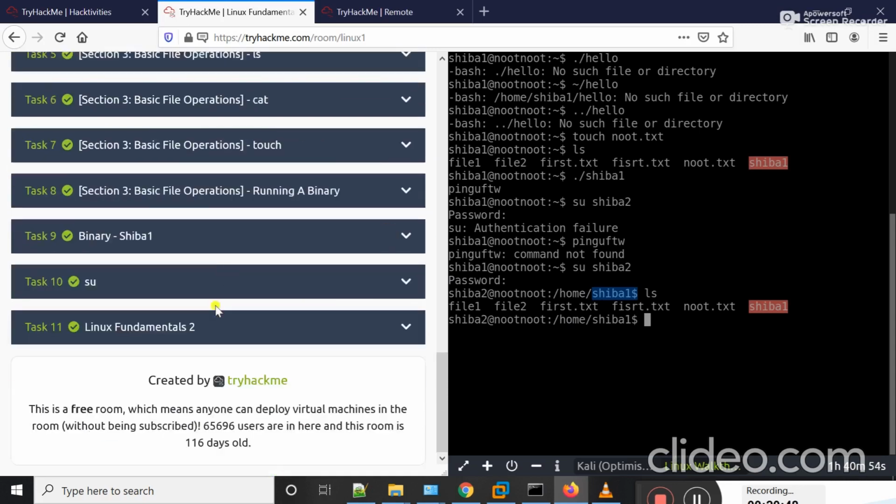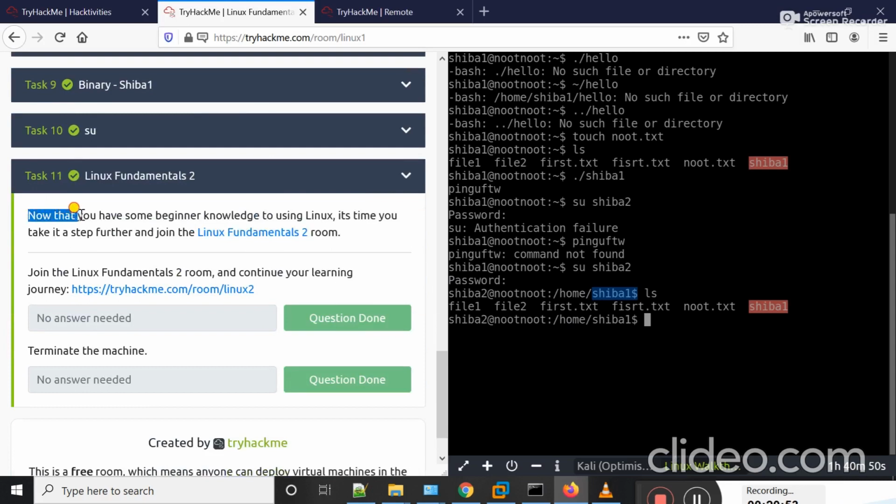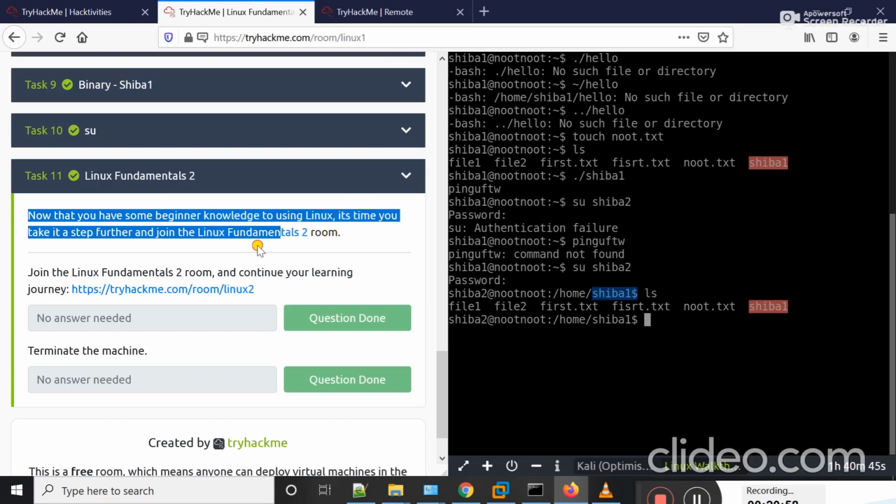Okay, let's move on to Linux Fundamentals 2. Here you can see that now that you have gained some beginner knowledge of using Linux, it's time you take it a step further and join Linux Fundamentals 2.